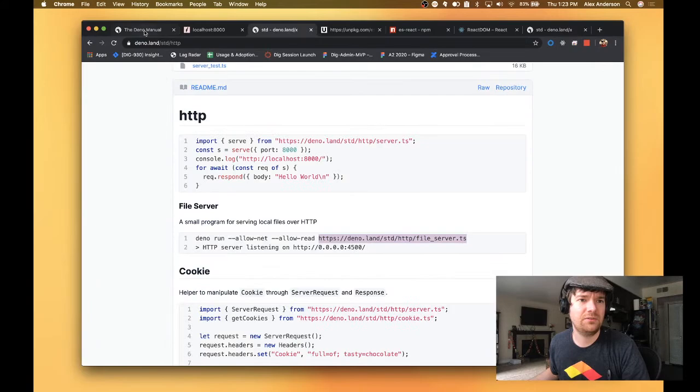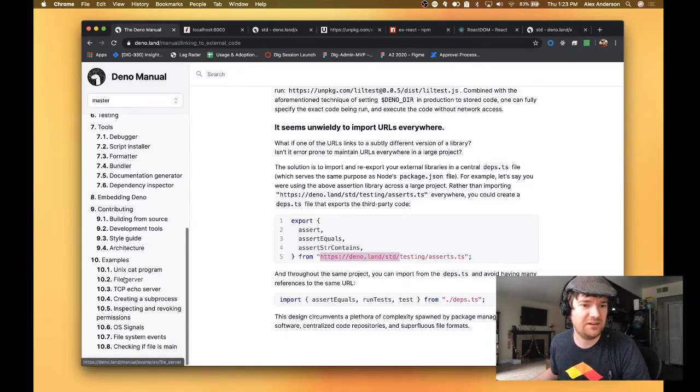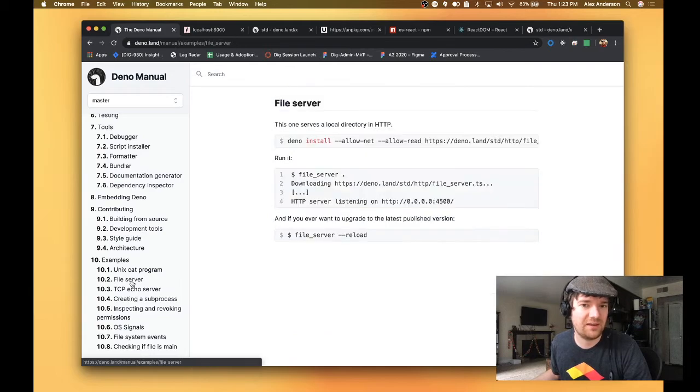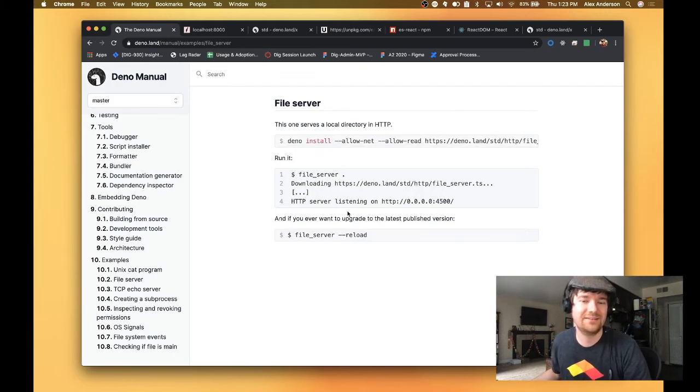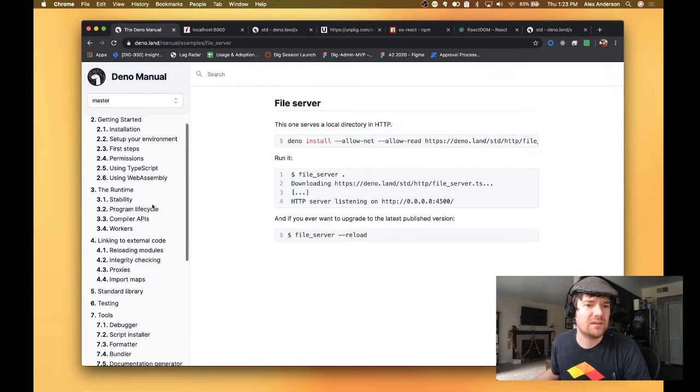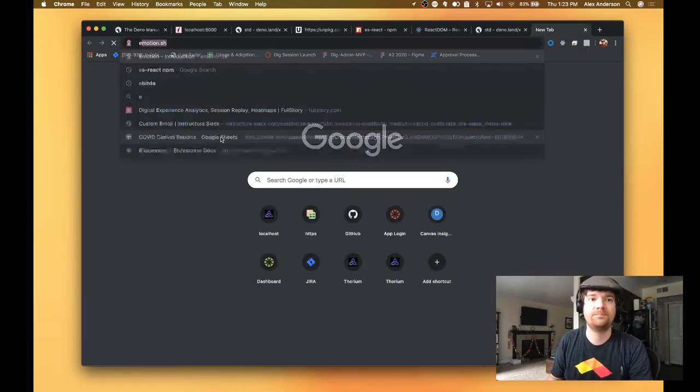Actually, I know that here they've got some recipes down here, some examples. Yeah, they've got a file server. It doesn't look like they have any React stuff. Oh, and that's just using this file server that they have here, just directly.